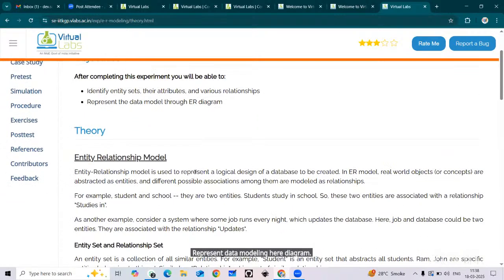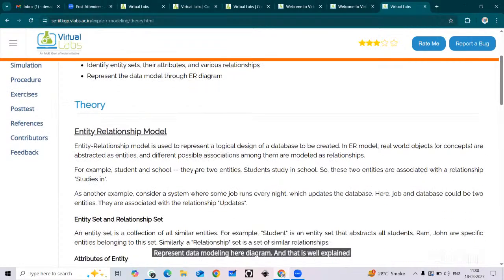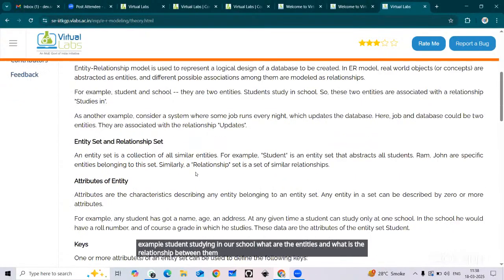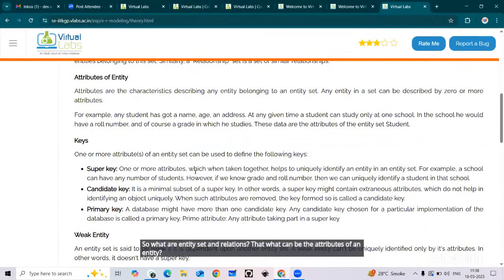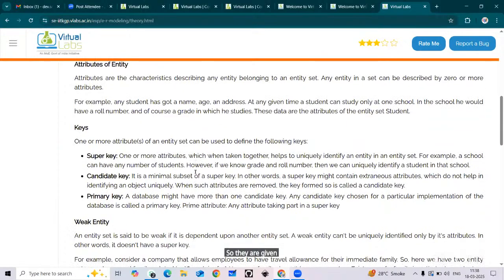And the theory is well explained, right from the entity relationship model, with an example: students studying in a school, what are the entities and what is the relationship between them? So what are entity set and relationship set? What can be the attributes of an entity? So these are given, and the keys. What are the possible keys in the ER model?